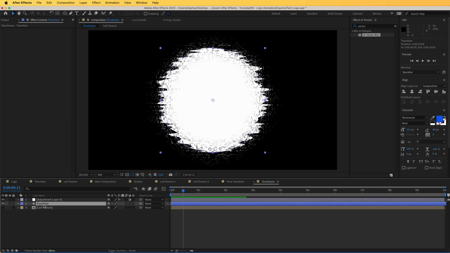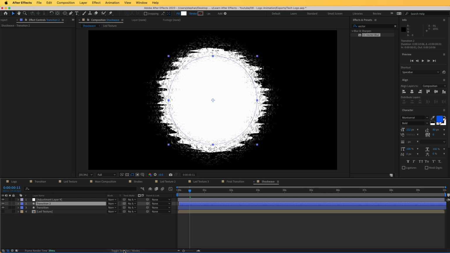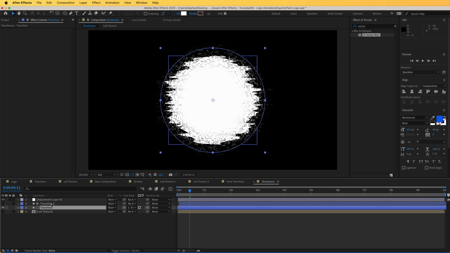And first we need to go to this layer named Transition and Command D to duplicate that. And I'm simply going to move it by one frame, just one single frame, toggle the switches in here, go to the first layer, the one at the bottom in here, and as track matte, we're going to pick the layer above it. And we need to do one more step, we need to invert that track matte.